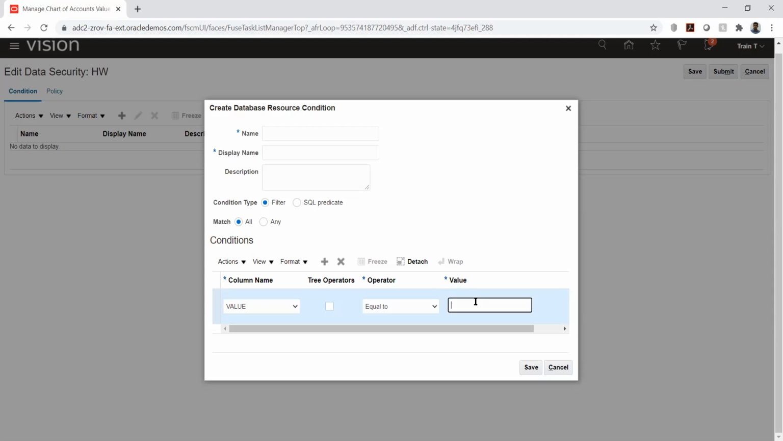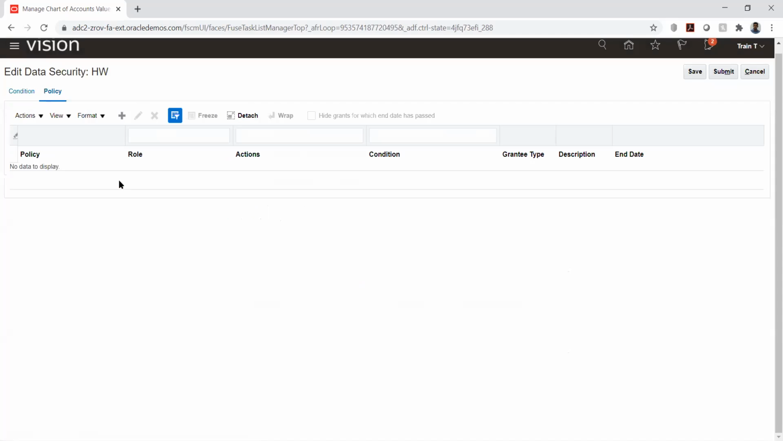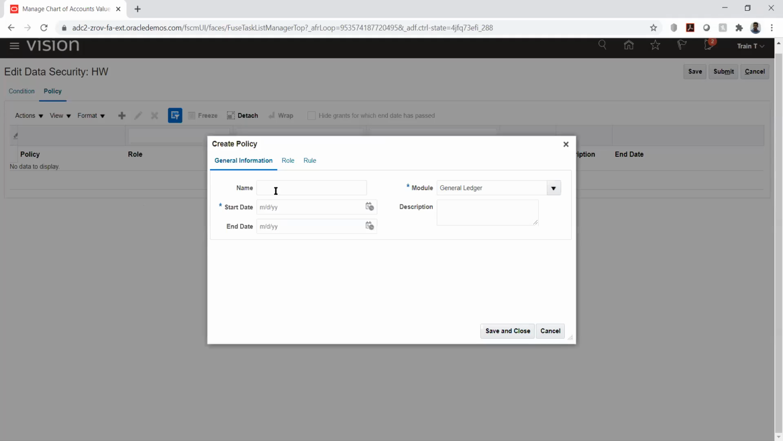Yeah, so here I can just give the account number and I can save this. So once this is done, I will add in the policy. Here similarly, I'll just give the name, and after that I can give the role of the particular user.